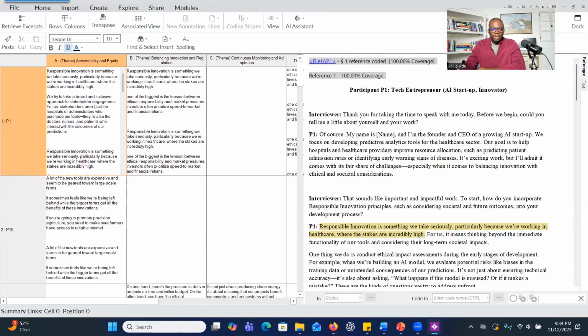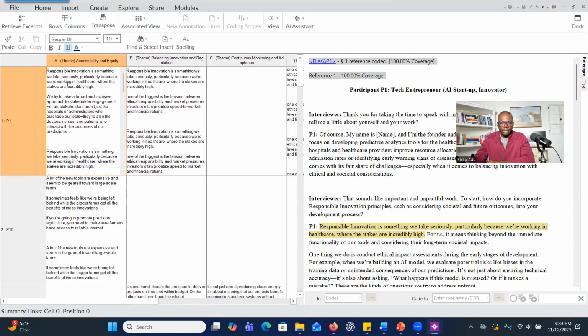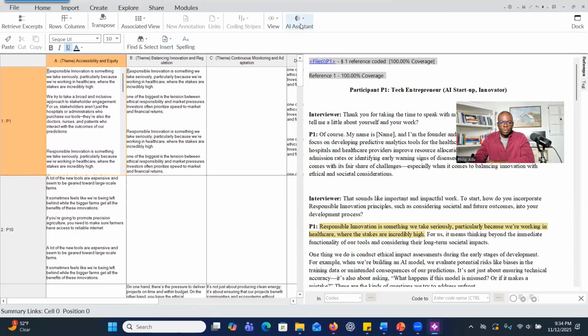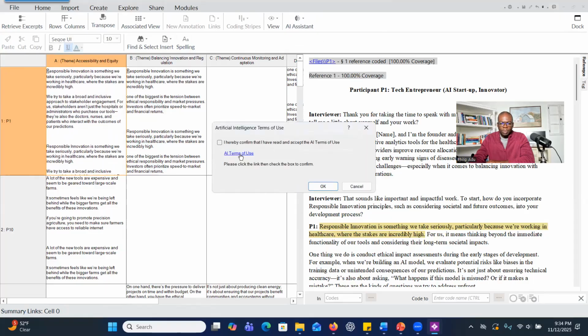So what you can do is put the cursor here. If you want the system to summarize all the quotations in this cell, you put the cursor there and go to AI Assistant, and then click on AI Assistant Summarize Coded Content. When you click on that, you have to click on the blue link to read the AI terms of use. If you are satisfied with that, you check this box, confirming that you accept the terms, and then you click on OK.